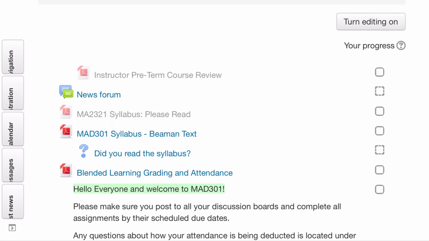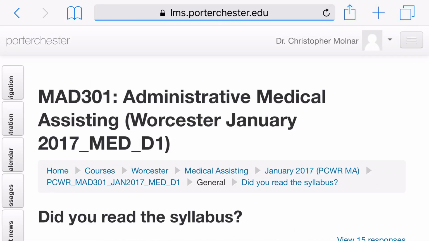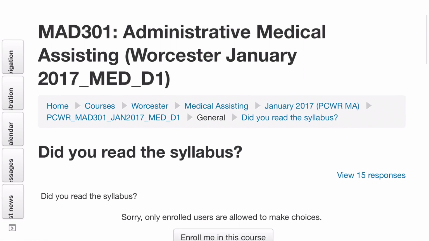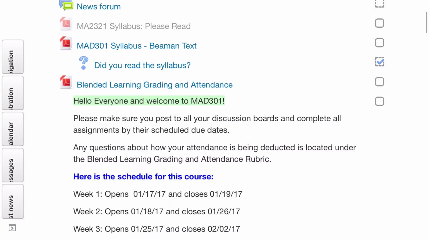First of all, you do have to read the syllabus. You have to answer the little prompt here that says, did you read the syllabus? So for example, when you come in here, you'll have a yes or no arrow for people to read the syllabus or not read the syllabus. So you need to be careful on that.